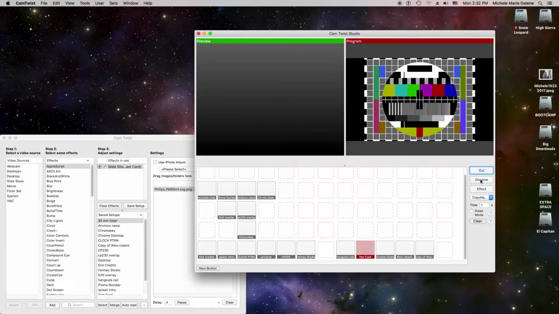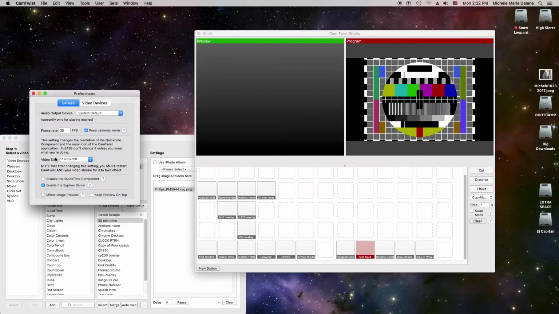Now, this doesn't sound so important yet. Well, we've got to continue because there's something you're going to need to do in order to get this to work with OBS. You're going to go to Preferences, and in Preferences, you're going to see your video mode. Something says here, enable the Siphon server. You're going to need to enable the Siphon server, and then you've got to reboot. Since this is already set up, I don't have to change anything.